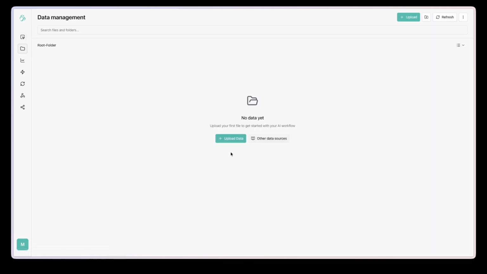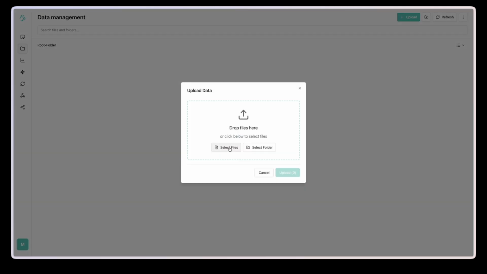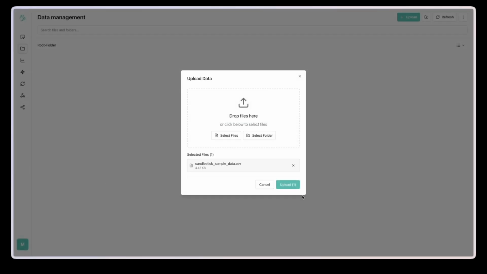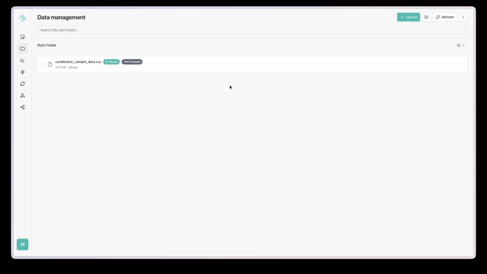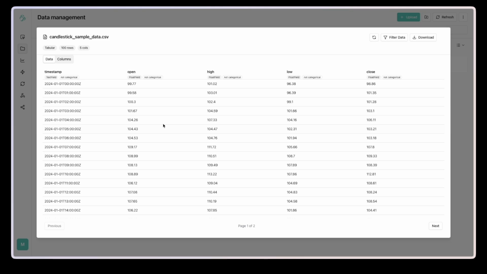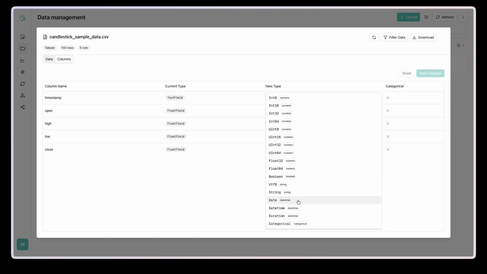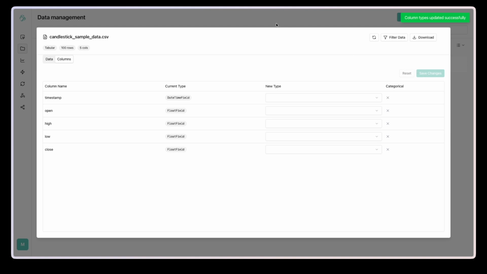I open up the file manager, upload my data. In this case, I have a sample for the candlestick. I upload it. Now it's ready. I double check the type of data and I see that the timestamp is a text field, but I want to change it to a date, and I save the changes.